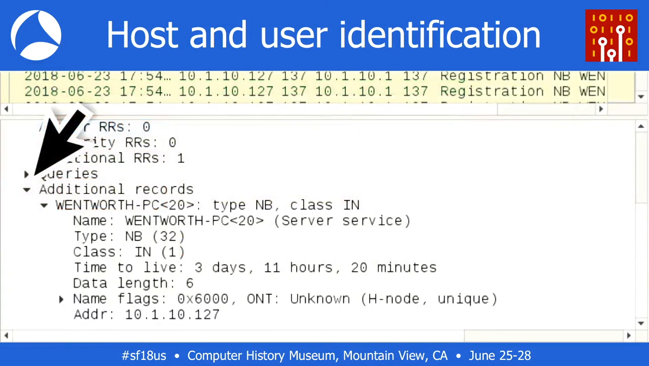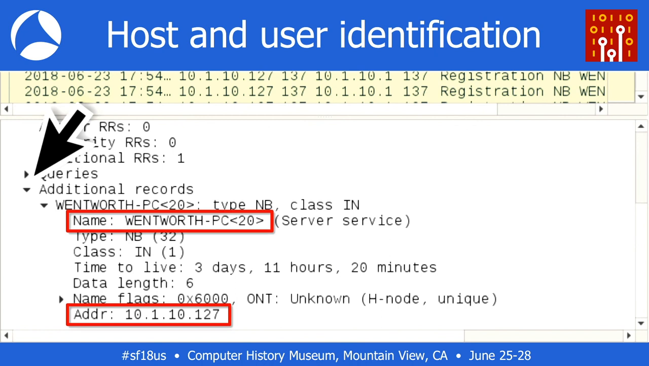Also, you can go to the frame details when you're looking at NBNS traffic and any one of those registration entries where we're looking at Wentworth PC. You can correlate the name to the address in the additional record on that very first frame of the NBNS results. If you go into the frame details, scroll down to additional records, you should be able to find this particular information.